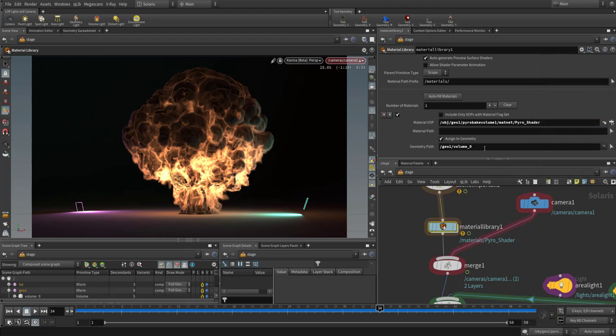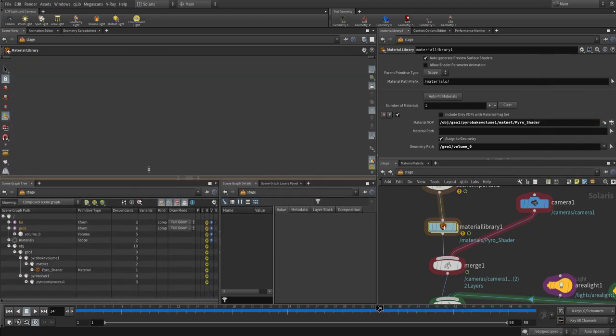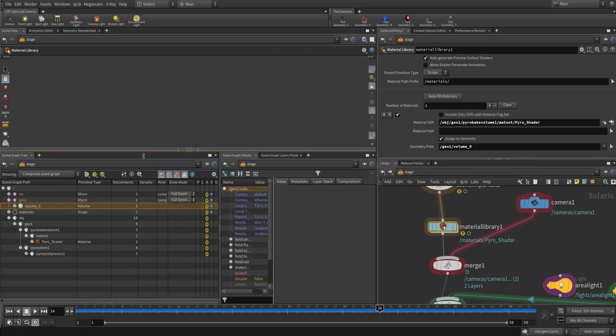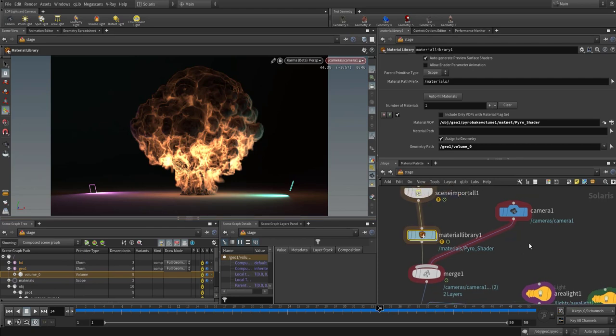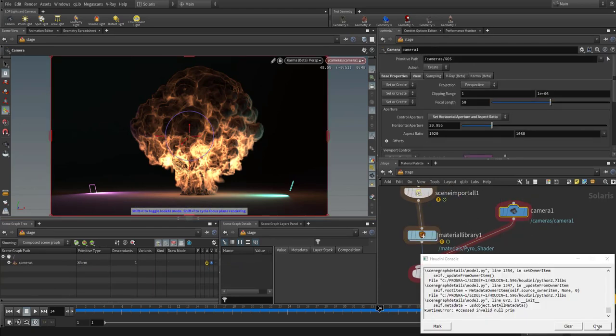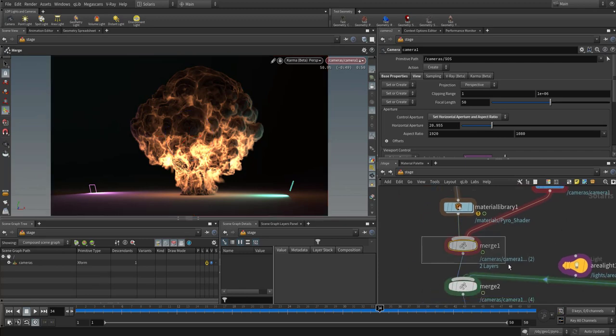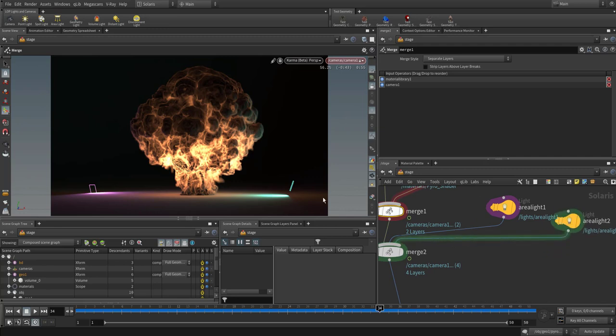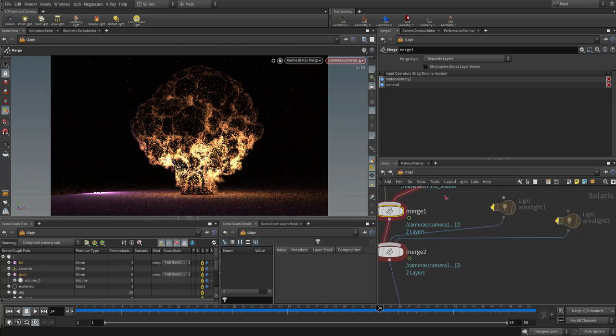This is the one I wanted, and I wanted it to the volume. See, geometry, volume, because these are layers like Windows folders. Then I just added the camera, closed, merged everything together just for organization, and added two lights here and here just to see the difference. Bypass, bypass, you can see the scattering.